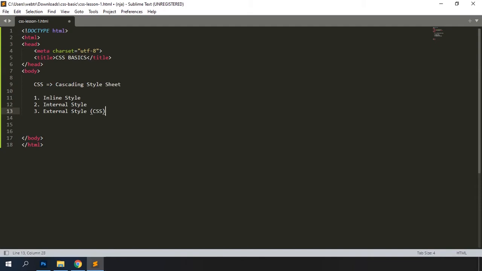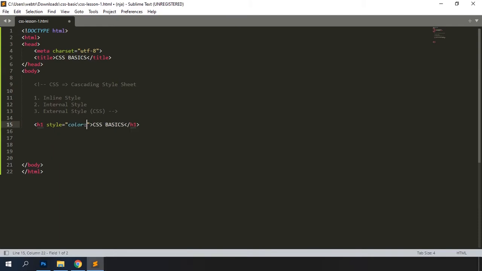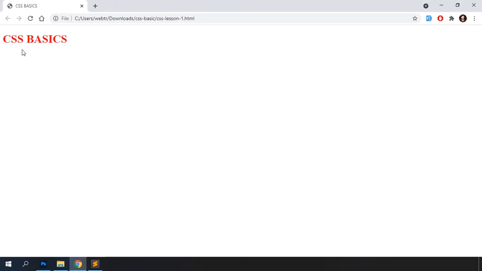Let's have a look at inline style first. Let's comment this out. Let's say I want to add some styles to this heading. Then we can go to the opening HTML markup and add an attribute named style and add the styling properties and values inside it. Let's see some styling properties that are easy to remember. I'll go with color here, then colon and a color value. You can add any color name. Let's say red. Refresh the browser and you can see the style is applied.